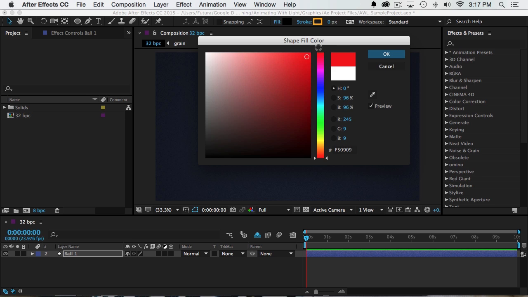If I bring this all the way up to the top right corner, blue and green are still at 0, but red is now at the max of 255. That's because this is pure red. And as I change the hue, you can see that the color values are changing. So any color you make inside of 8 bits per channel is just a combination of red, green, and blue values between 0 and 255.